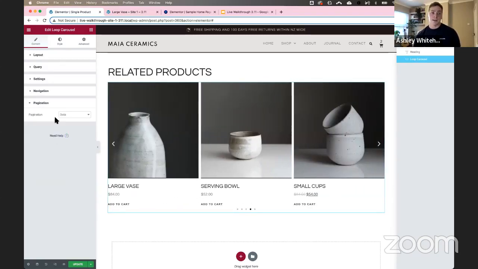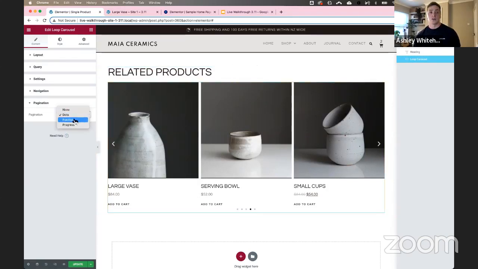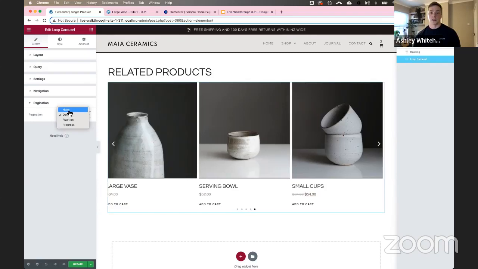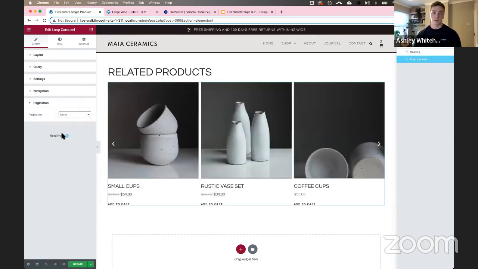And then finally, we have the pagination options. By default, we see the dots, but we can also change that to fraction and also progress if we would like to. I'm going to switch those off. I just want the arrows on there. I think that works really well for this.